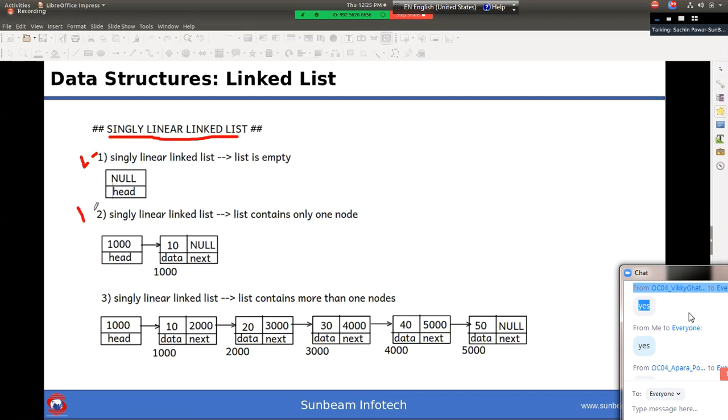Now the second diagram: a singly linear linked list where the list contains only one node. Can you see it diagrammatically, friends? Head always contains the address of the first node. What is the address of the first node? 1000, right? The address of the first node is 1000, and this 1000 is in the head pointer variable. So head always contains the address of the first node if the list is not empty.